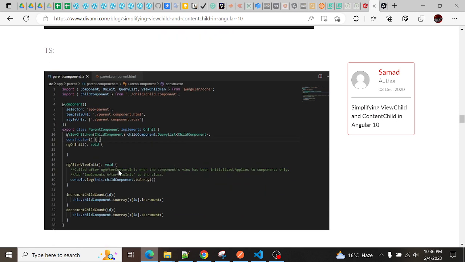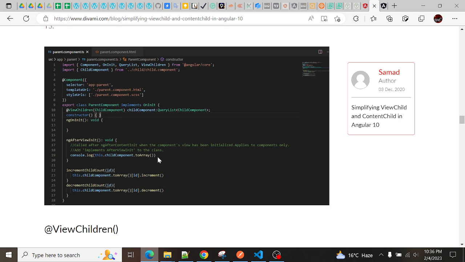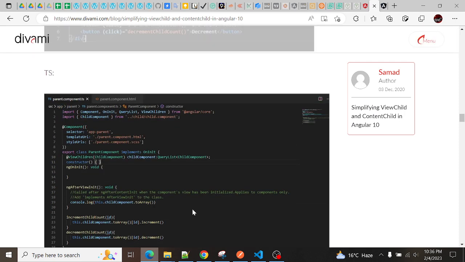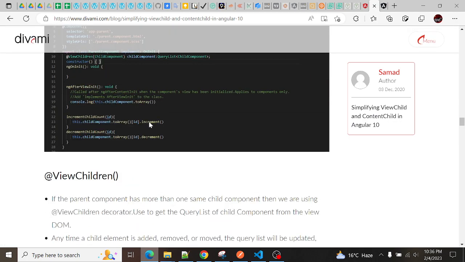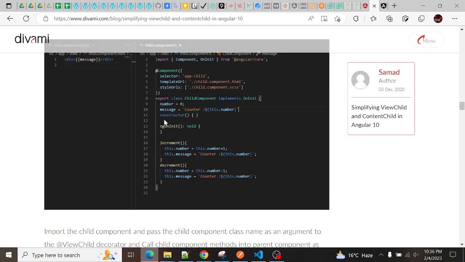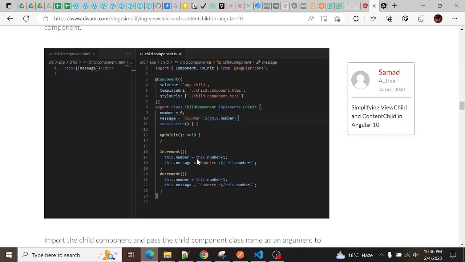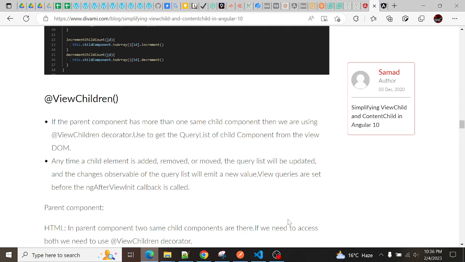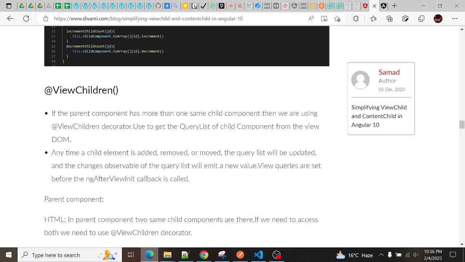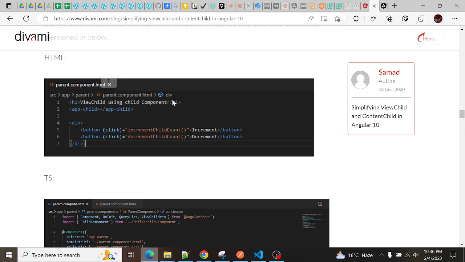So here with the ref unit you can check that with the toArray method, and if you want to use the method of the child component, simply you can do this thing here. You can simply use the toArray and pass the id, and here you are simply calling those increment and decrement functions that we have written in the child component. So these are the functions that we have created here. So here we have used this ViewChildren.